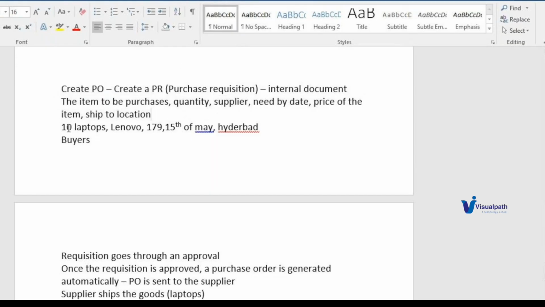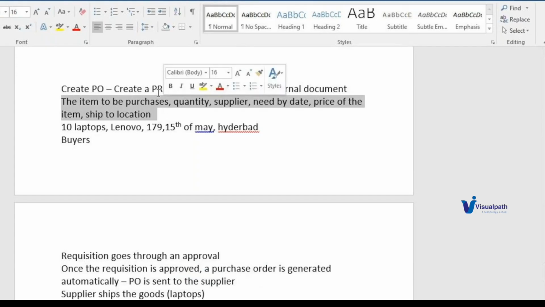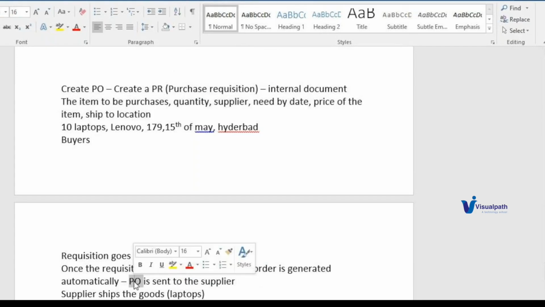So once the requisition is submitted, it goes through an approval. Once the approvers approve the requisition, a purchase order is automatically generated. So when the PO is generated, whatever information that we have given on the requisition is automatically copied onto the PO. Okay. So the same information which is there on the PR is also present on the PO.